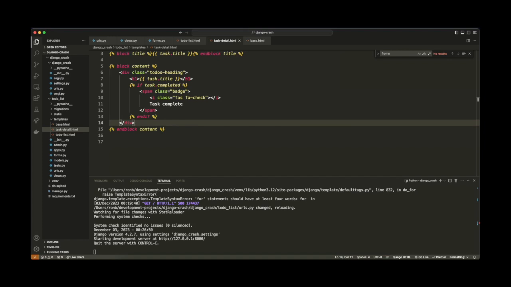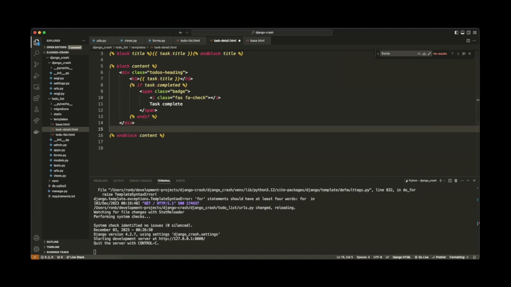Just double checking here. Let's see, what else do we want here? We also need to output our description. I almost forgot. So let's do that. We're going to have a p tag, and we're going to say task.description, like that. I don't think we need any styling on this.